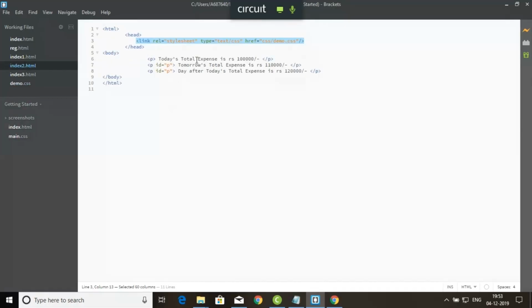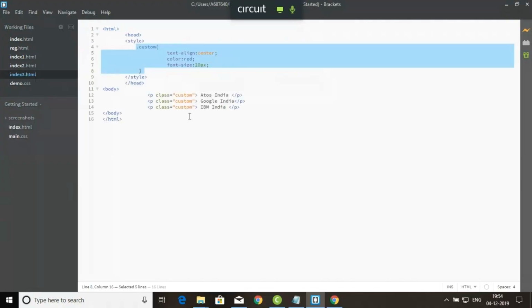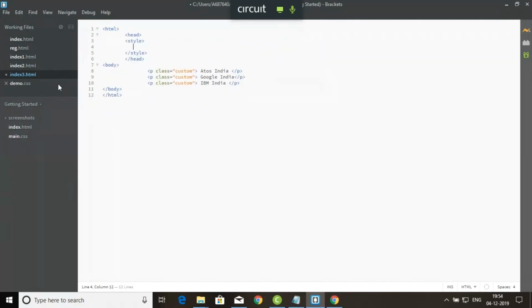So if I want to implement the same concept for our class selector, what I'll do is just copy this link, go to the HTML. For the class selector, where is it? This is it. So what I want to do is just copy your style, cut, Control X. Where do I have to put it? I have to put it inside demo.css. Put it inside demo.css, Control V.